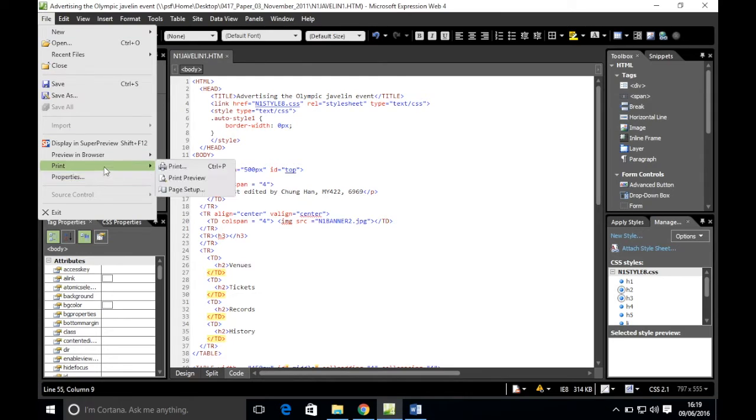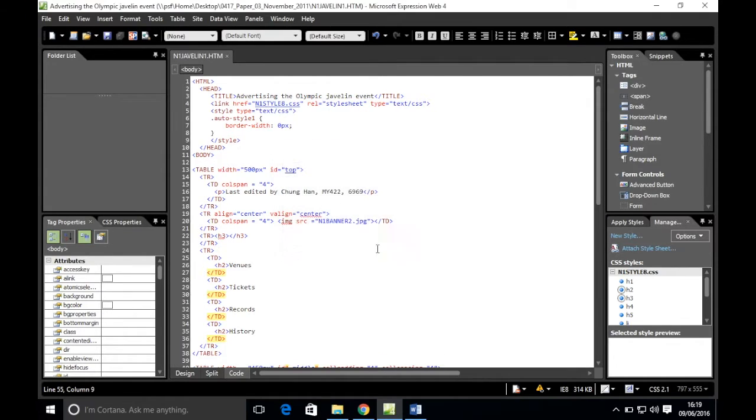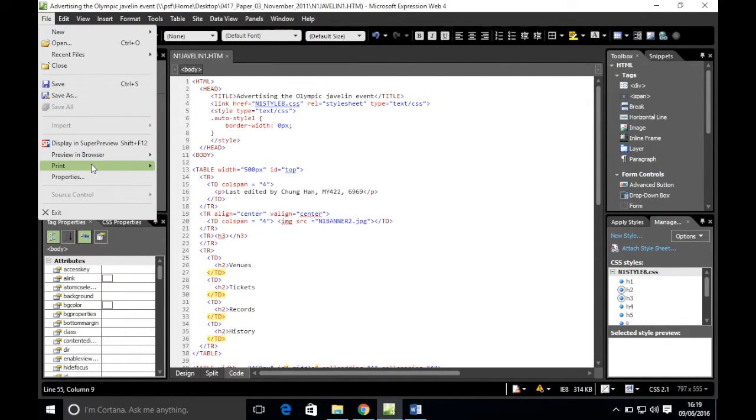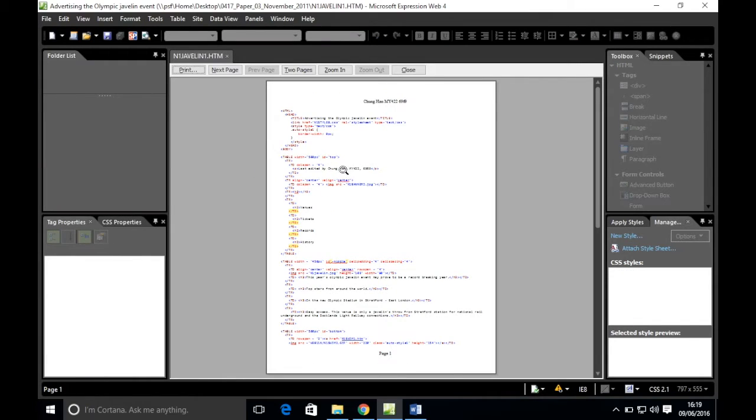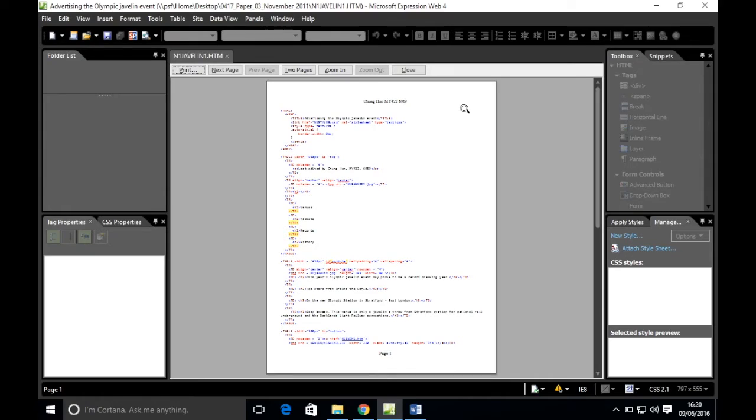So I'm going to go to file, print, and go to page setup. Header or footer, you can choose where you want to put it. I'm going to put it in the header. 6969. I'm going to go to file, print, and just go to print preview. As you can see here, my name, center number, and candidate number appears at the top of every single page, and we do have two pages. So please remember to do this.